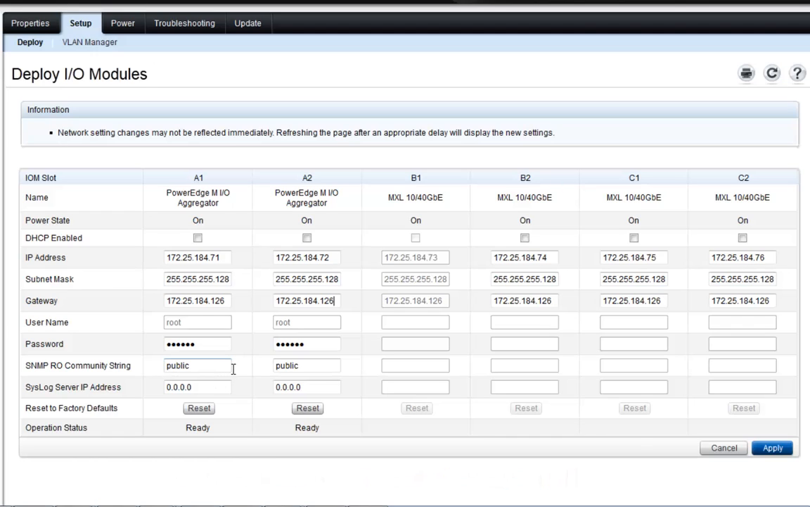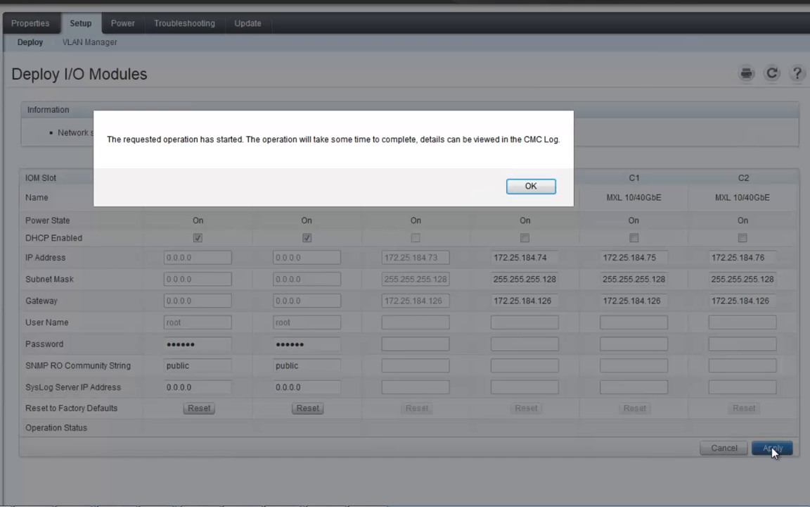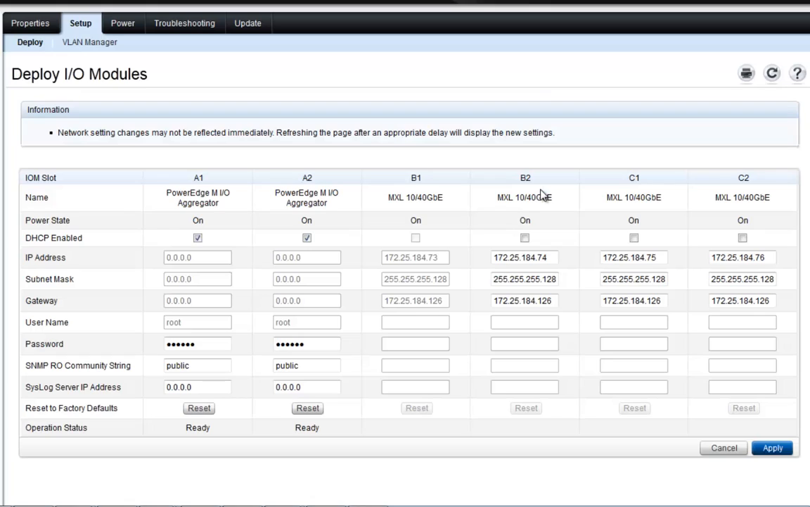I can set an SNMP read-only string if you want to use some SNMP to pull traps off of the I/O aggregator. You could do that as well. If you want to start sending syslog messages out to a syslog server, this is where you would go in and add a syslog server IP. But now that I've changed my IP addresses, I'm going to simply go over here and hit apply. And it's going to take just a minute for this to finish up. And when I'm done, I will refresh the page and we'll be able to see that.